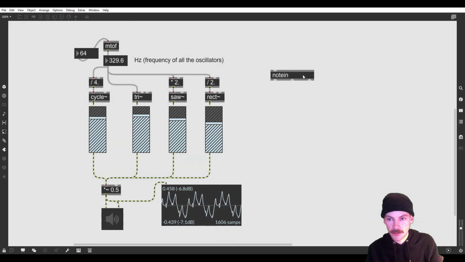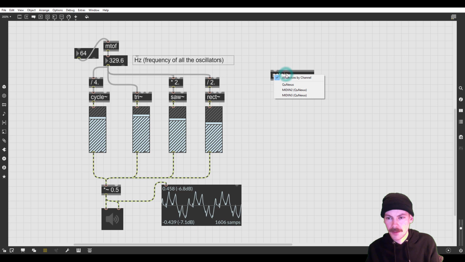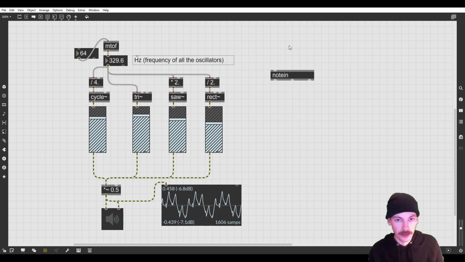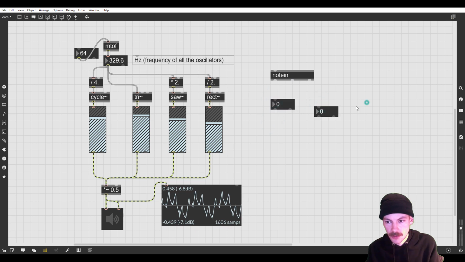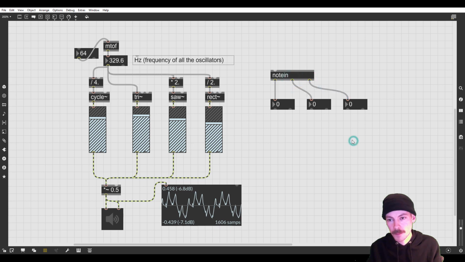So if I go back to my lock screen, there we go. If I double click it, you'll see that I've got all devices by channel. So that's just going to listen for all MIDI information coming into my computer. And if I just create a couple of numbers just so we can see what's coming up. These don't have to be floating numbers. These can just be integers. So I use the shortcut I to make those. I'm just going to hook those up.